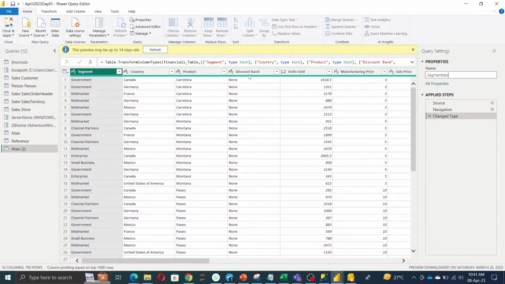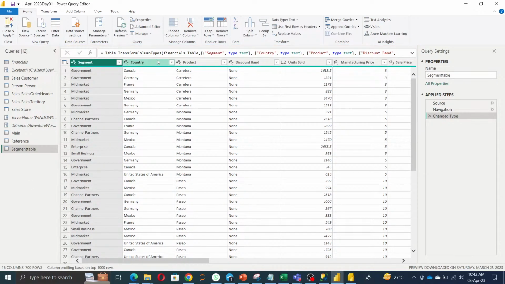Okay, so for the segment table, apart from this, we have two options here, which is, okay, let me explain. If you want to connect any sources, go ahead and do it from here. If you're creating any custom table, like if you want to create a custom table here, you can manually do that. Let me show you.